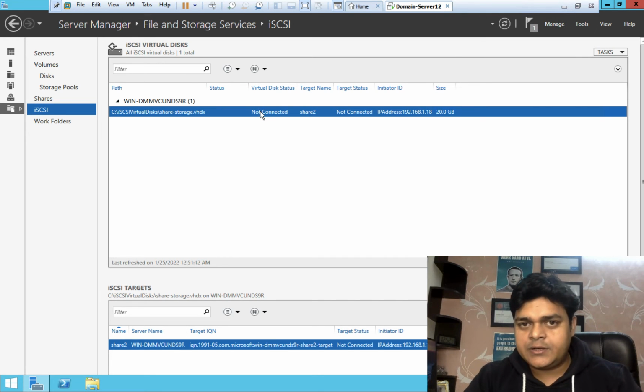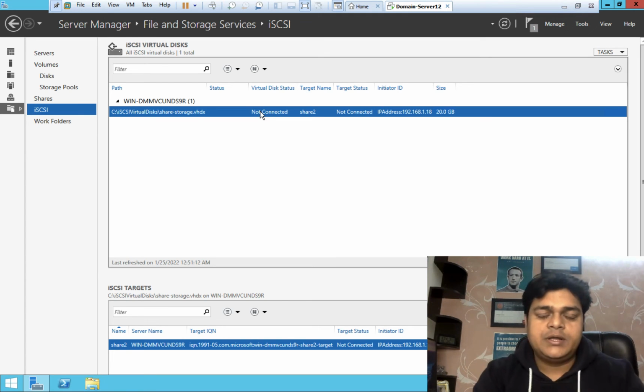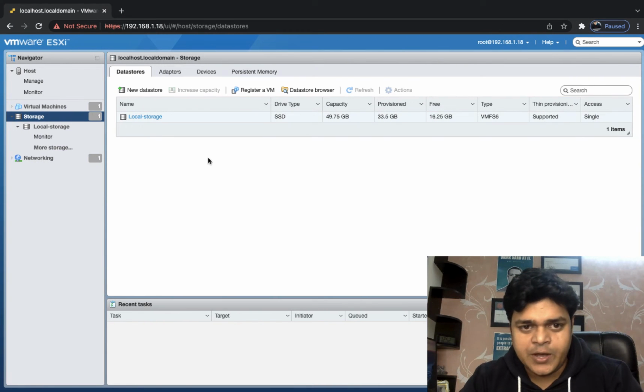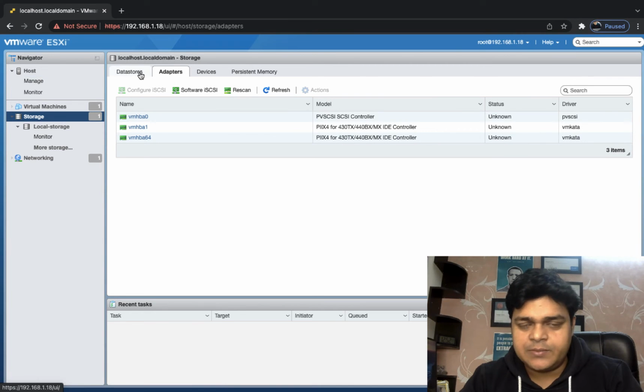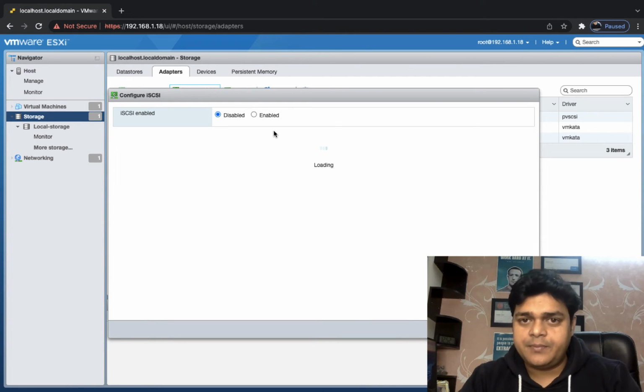Unfortunately, it's not connected. So what do you need to do? Your shared storage is ready, but you need to connect the same shared storage to our ESXi machine. How can we do that? Back to the ESXi GUI panel, select Storage, go to Adapters, which is available in the datastore part, and this is the option, Software iSCSI. Click. We need to activate it. By default, the iSCSI adapter is disabled. We just need to click on enable.